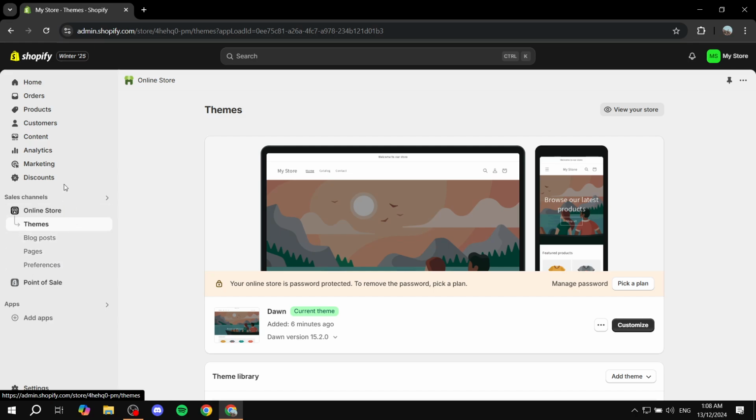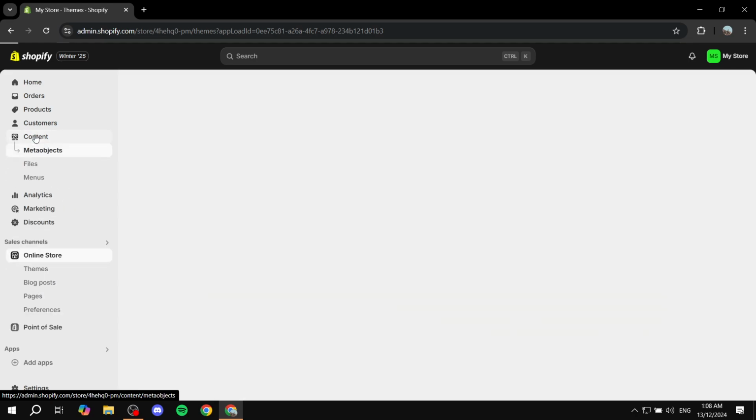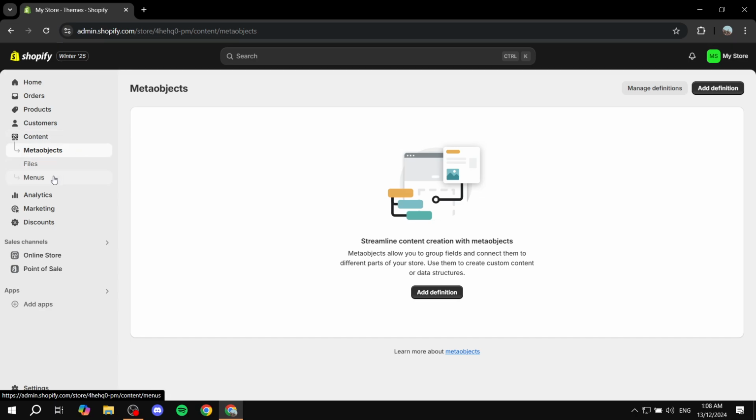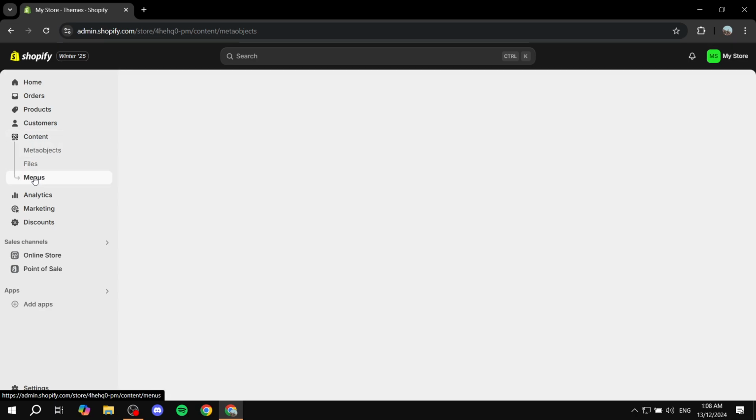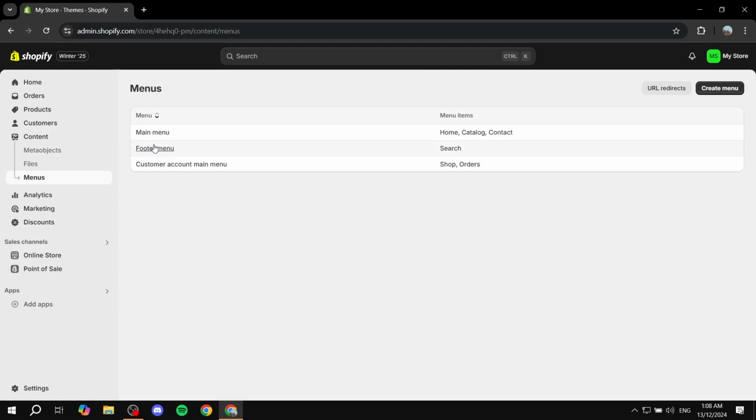If not, you just need to go ahead and click on content. And then from content, you will find menus. Click on menus. And you should find the different menus that you actually have for your store. Now, by default, these are the ones that are available for my store. Now, you can either edit one of them or completely create a new one, which I will prefer to do. But before I do that, I will need to add a few pages just to make it work.